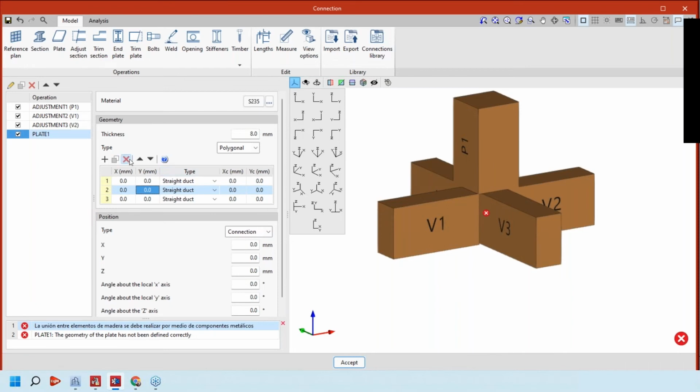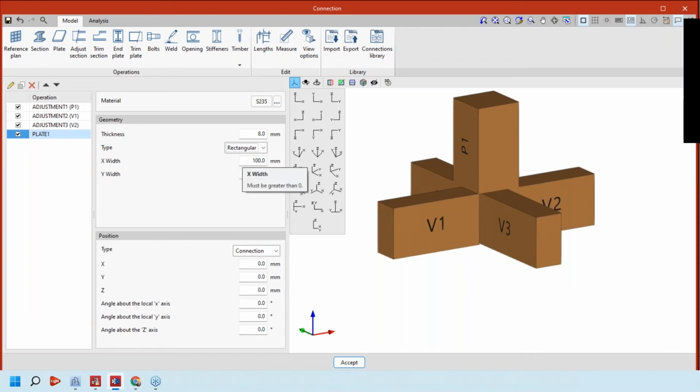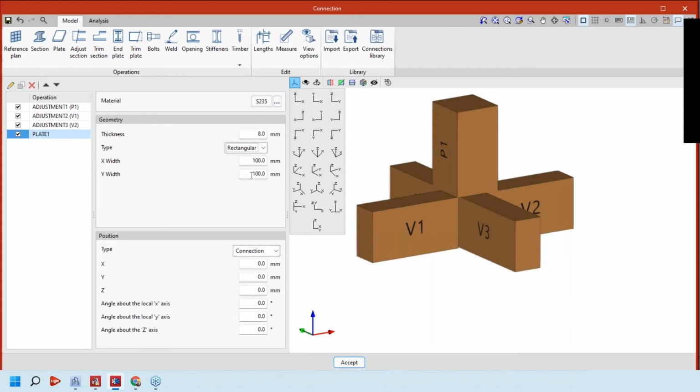Okay. In this case, we will work with a rectangular plate. Okay, a very simple rectangular plate. At this moment, I will leave these dimensions. Then we can change them if it's necessary.